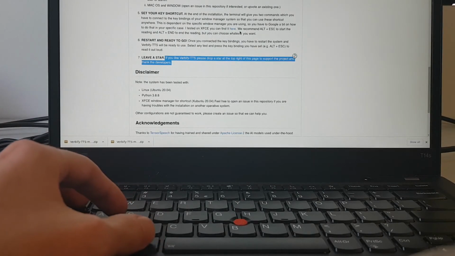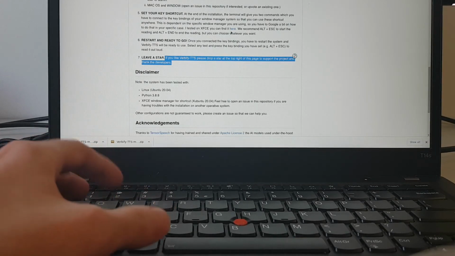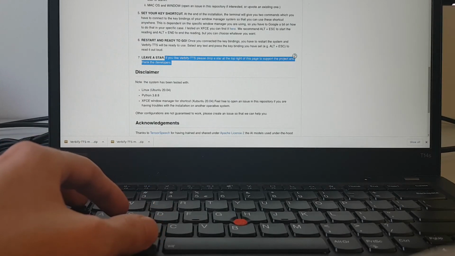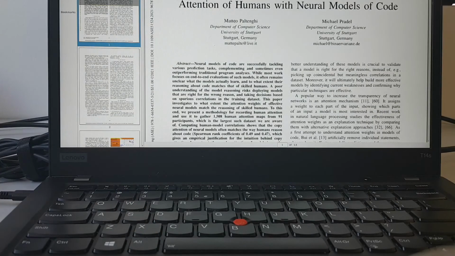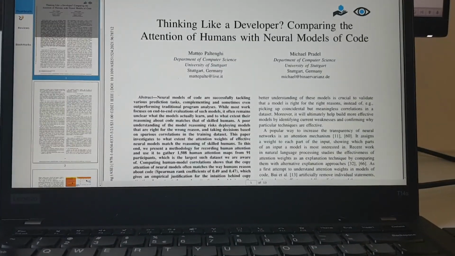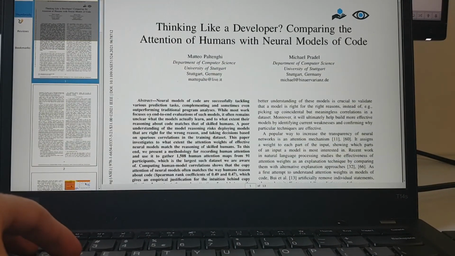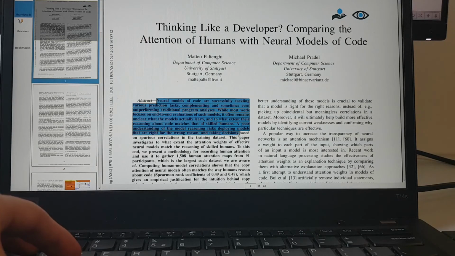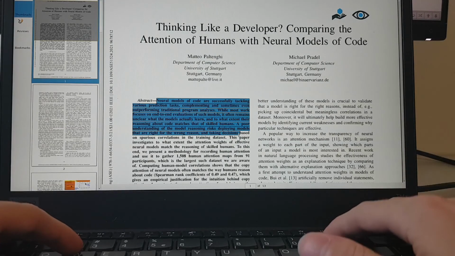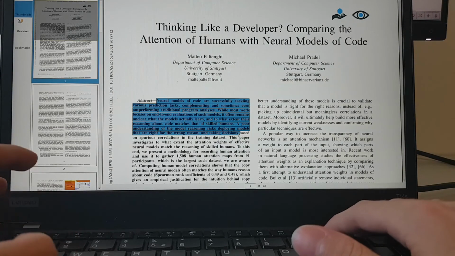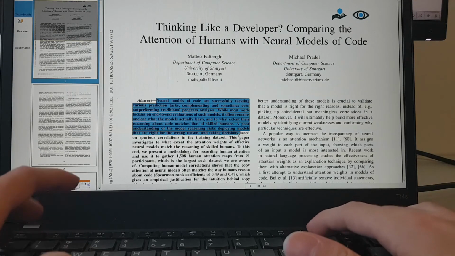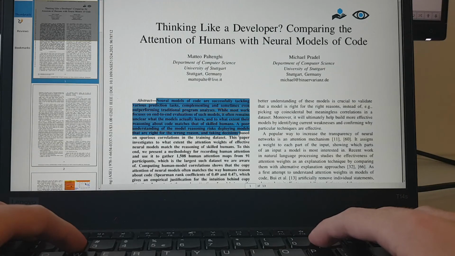It works in any web page of your browser, Chrome or whatever browser you want, without the need of any additional plugin. And moreover, it also works in your favorite PDF reader, as you can see here. So you can open, for example, Okular and select the summary, and you just hit the same key combination to start, and then you can also stop it with the other key combination, Alt and line. And I will do that because it's quite long. Neural models of code are successfully tackling various prediction tasks, complementing and sometimes even outperforming traditional program analysts. And stop here.